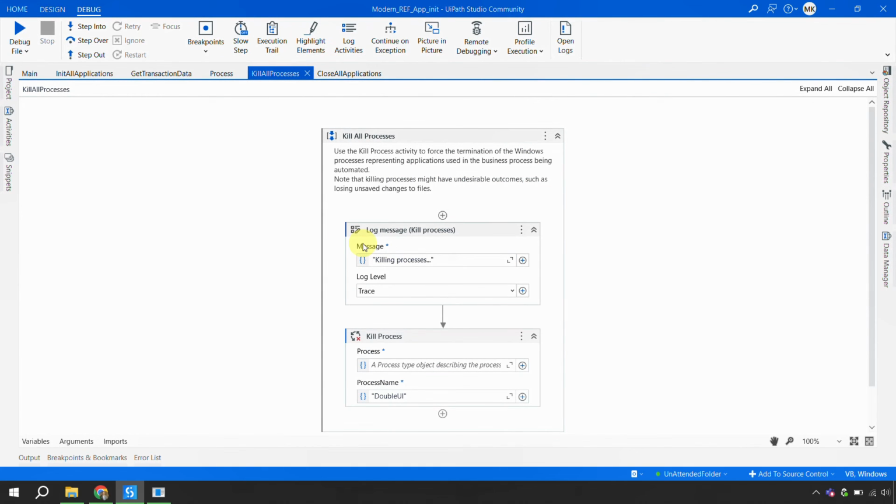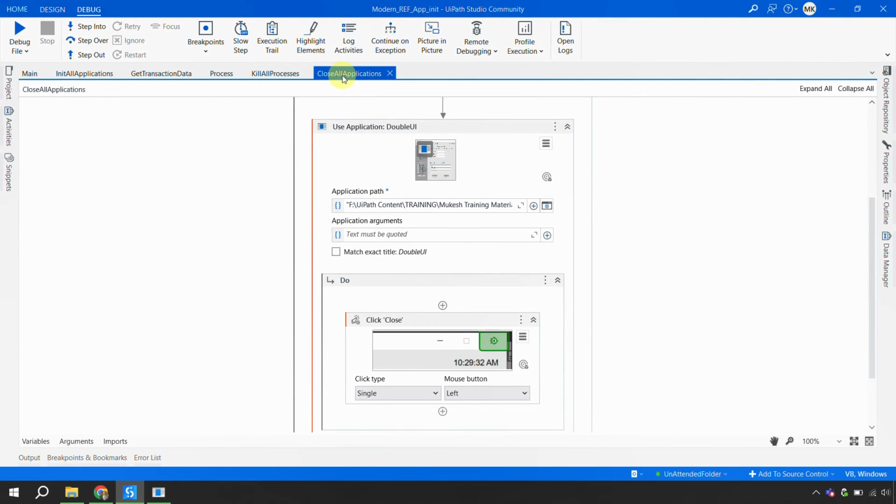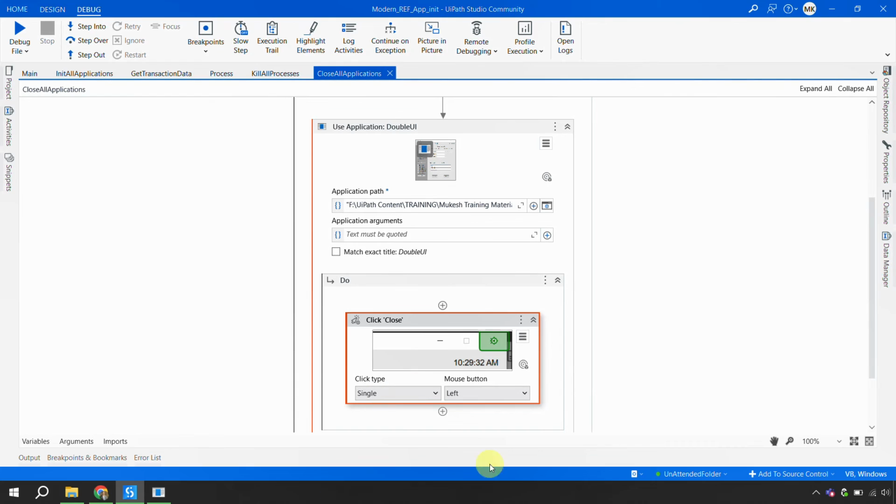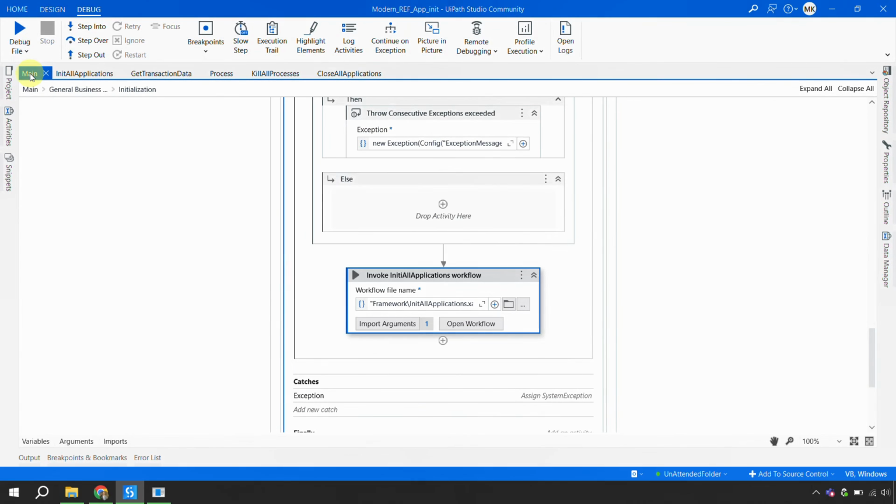Next, we have seen that in the kill all process, we are not going to use it because it is cleaning the environment. So it does not make sense to use the use application slash browser. Here we have to use the kill process. And similarly, when you are using this automation in a close, when you have to close the application gracefully, you will just try to attach that application, right? And open is never, because I don't want to open it here. Close, I'll say always, and then inside I will write the code to close the applications, right? So this is how you use the use application slash browser intelligently in the UiPath modern design, so that all the transactions are processed one by one.